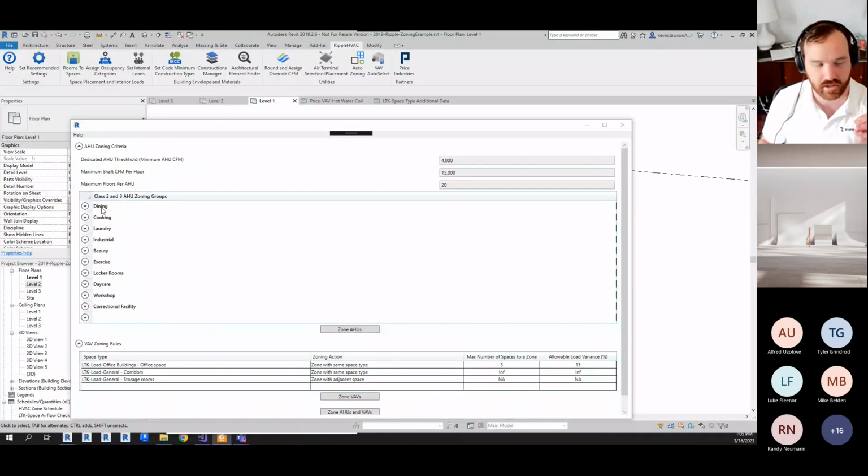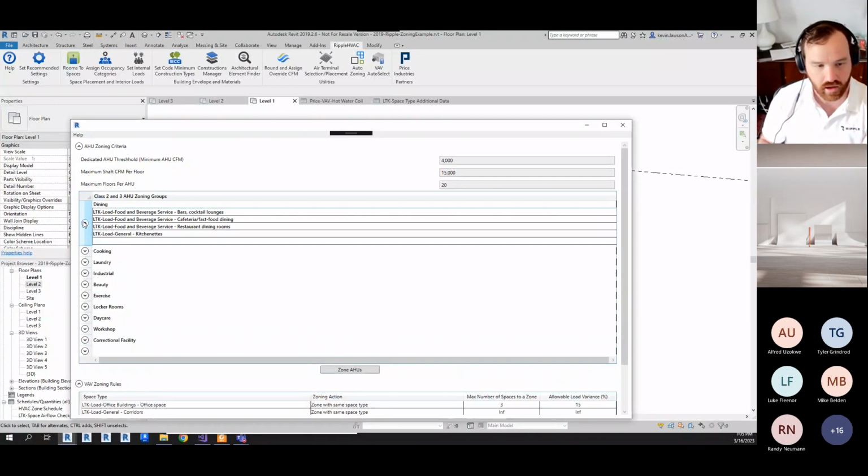So you have to group these things into pollutant groups. You might have a restaurant next to a bar. Well, that's pretty much the same pollutants. It's just food and whatever the restaurant is serving. So we're going to group those.